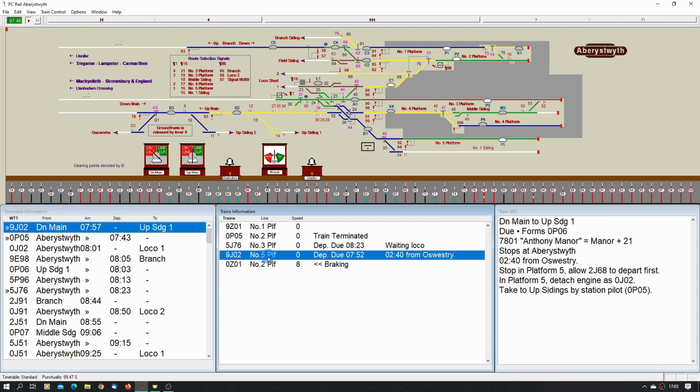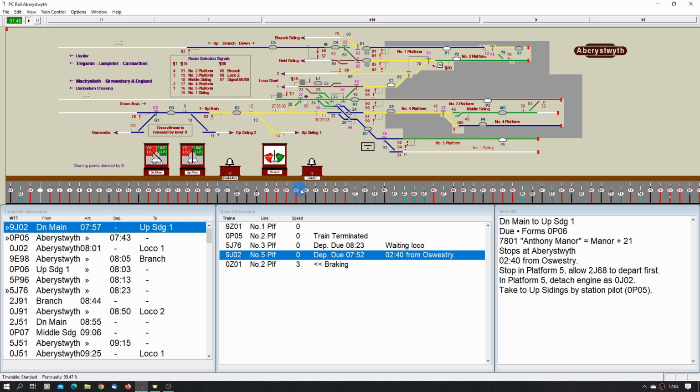This loco's going forward. Now what's happened in there? Stopping platform 5, detach engine. We haven't done that yet, have we? We've not detached the engine. Still got the signal off, of course. I don't know. Number 1 back and out of section for that one finally.